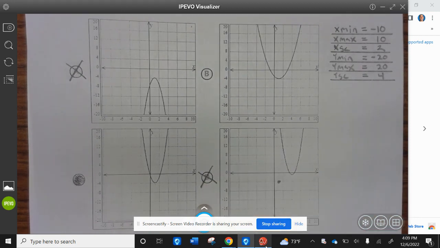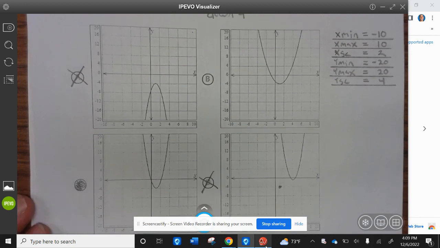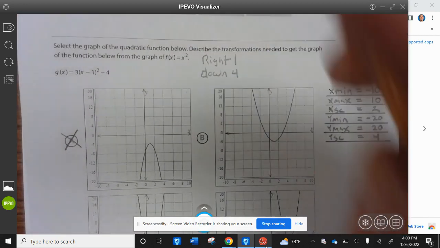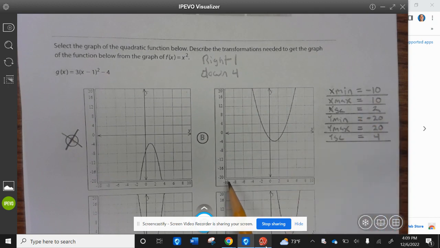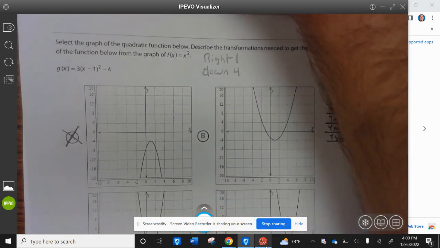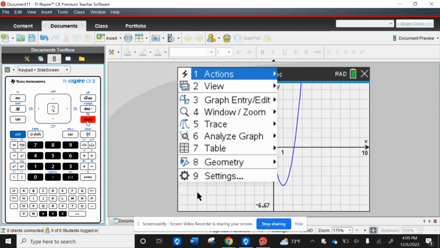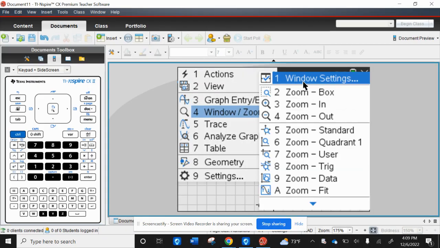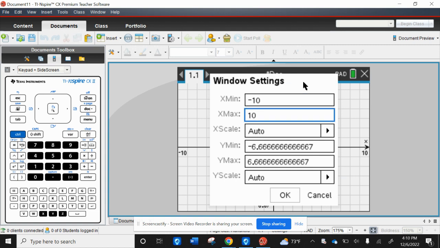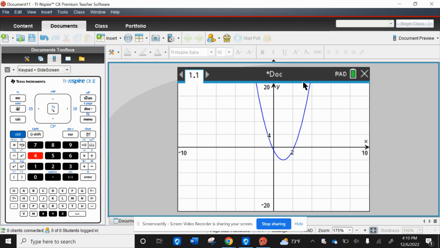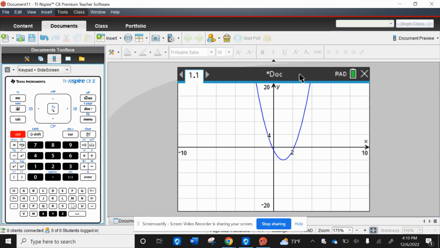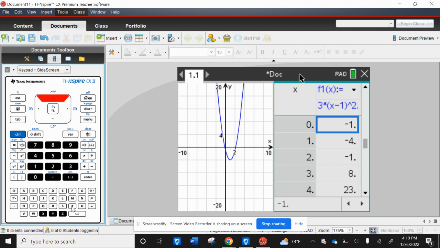Okay. Now we need to look at the y-intercept. So we're going to go back to our graph, but first let's adjust our window. X min is negative 10, max is 10, scale is 2, negative 20, 20, scale is 4. Okay, so Menu, Window Zoom, Window Settings, negative 10, 10, 2, negative 20, 20, 4. Okay, and now we're going to press Control T. We're going to look at the y-intercept, which is 0, negative 1.